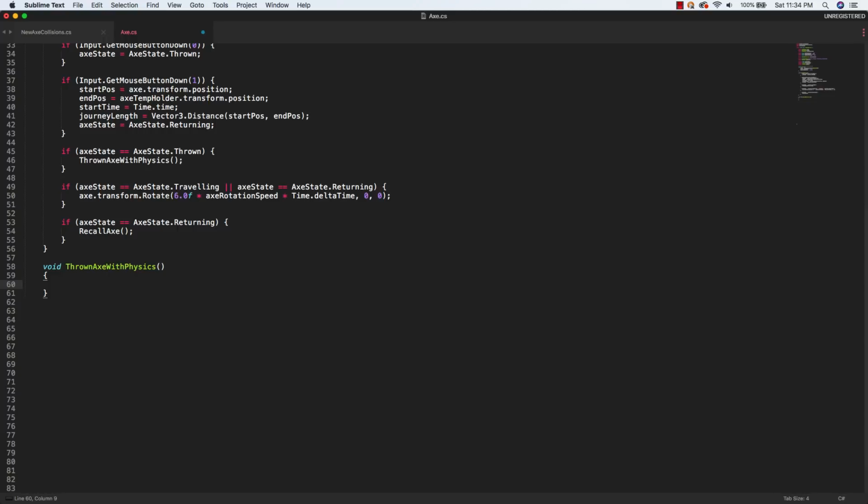The first thing that we want to do is make sure that the axe does not have a parent. If we don't do this, then the axe will still move around while the player looks around. So think about that. If it's underneath the main camera, which is being used for our look rotation and everything, then the axe will move while we move around, which is not what we want. We want the axe to move independently of the player once it's thrown.